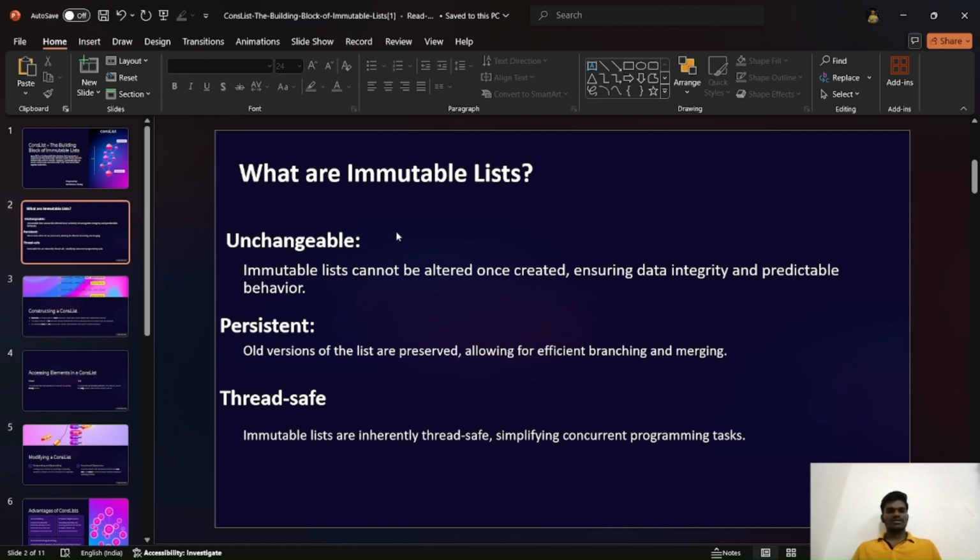Now, what is an immutable list? Mainly, immutable lists are unchangeable, persistent, and thread safe. Unchangeable means immutable lists cannot be altered once created, ensuring data integrity and predictable behavior. Which means if we create a cons list, it cannot be altered. That which cannot be changed is called unchangeable. This is a feature of the immutable list.